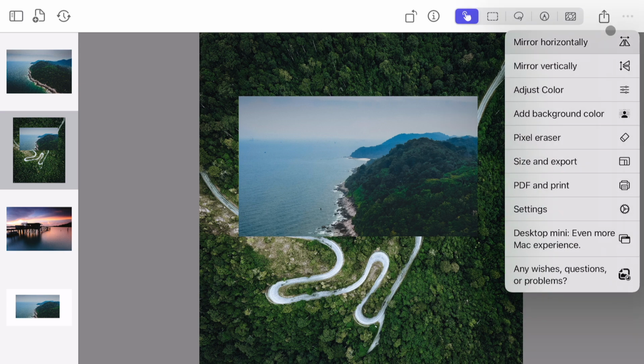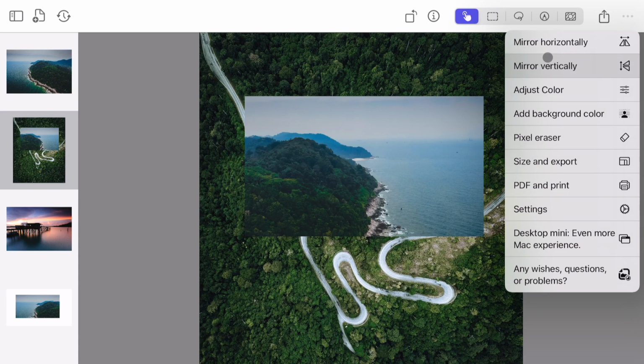Also, you have several other options available, like color adjustment, adding a background color, pixel eraser, you have some settings, and also you have the mirror horizontal and mirror vertical options.